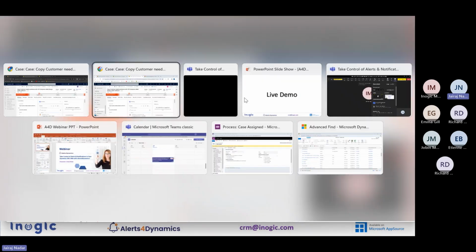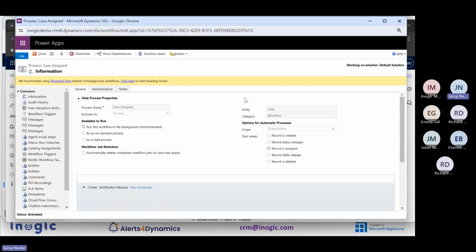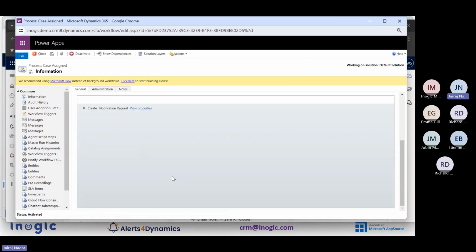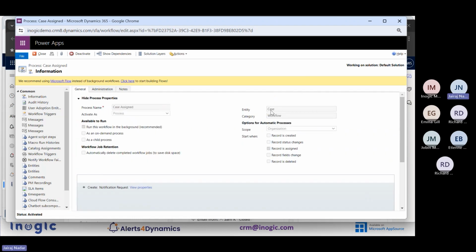For the configuration part, you just need to create the workflow. If you see over here, I have created the workflow for the case entity: whenever any record has been assigned, this workflow gets triggered and the notification will be sent to that particular user. So this was about the event-based alert.